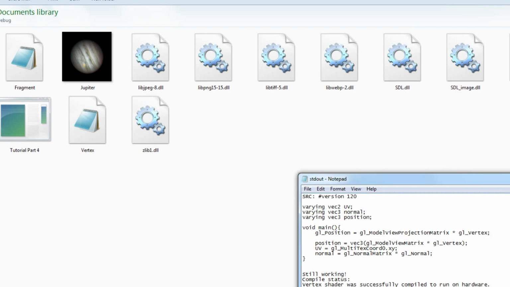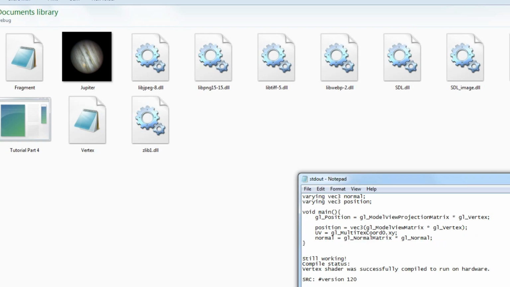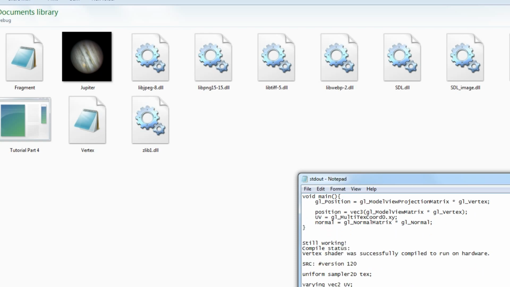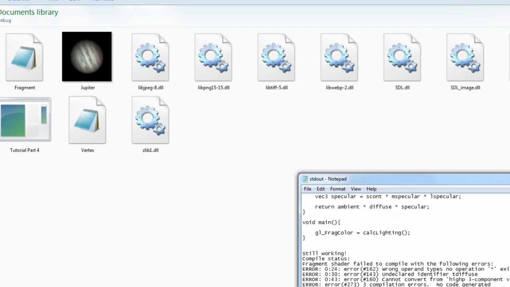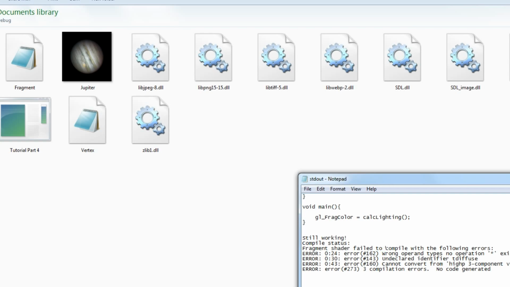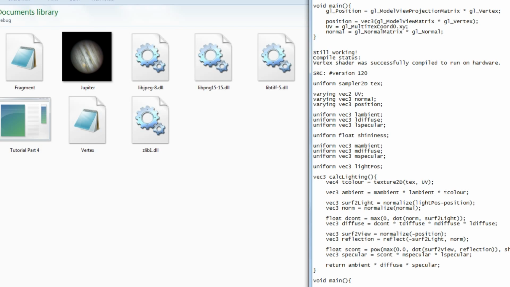Ignore that. That's printed out the source code. Why is it printing out a load of babble? I have no idea. Vertex shader compiled to run on hardware. That's good. Fragment shader. Haha. As per usual, bugs, bugs, bugs. Let's fix them.